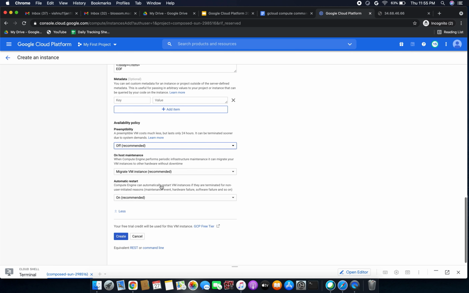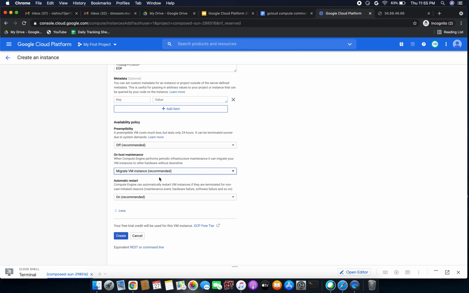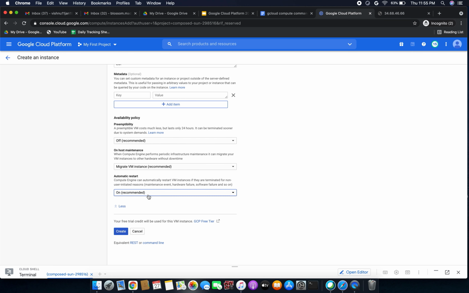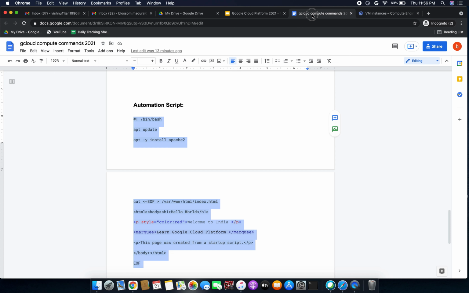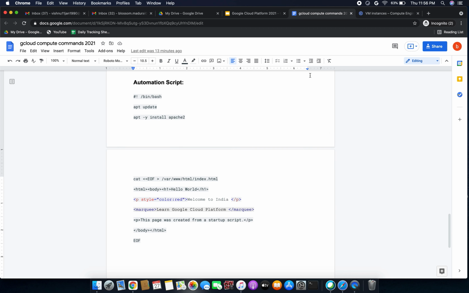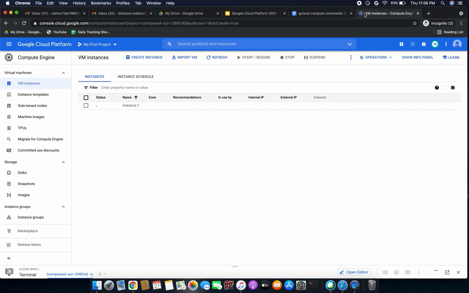Then here, the preemptibility is recommended, and migration of VM instance is recommended, on host maintenance and automatic restart on. I'm doing that. Now I am creating the VM. That instance is creating now. Instance 1. I have given the zone also, US Central 1-A. Bin bash, update, then we install something. Yes, that instance is creating now, launching now.